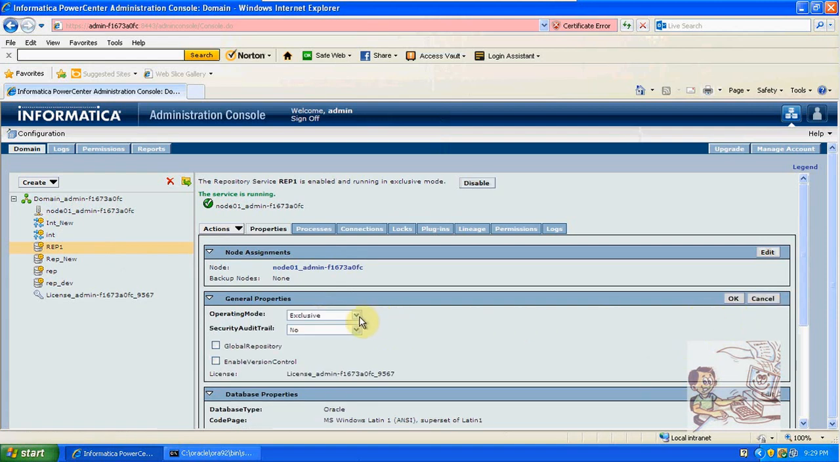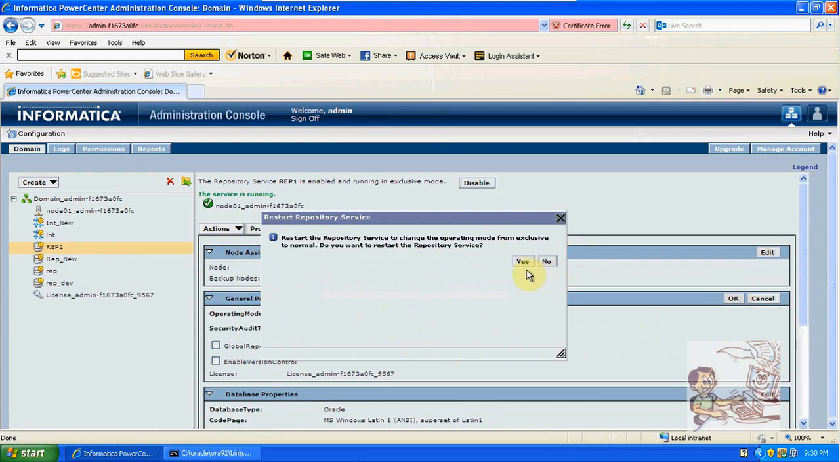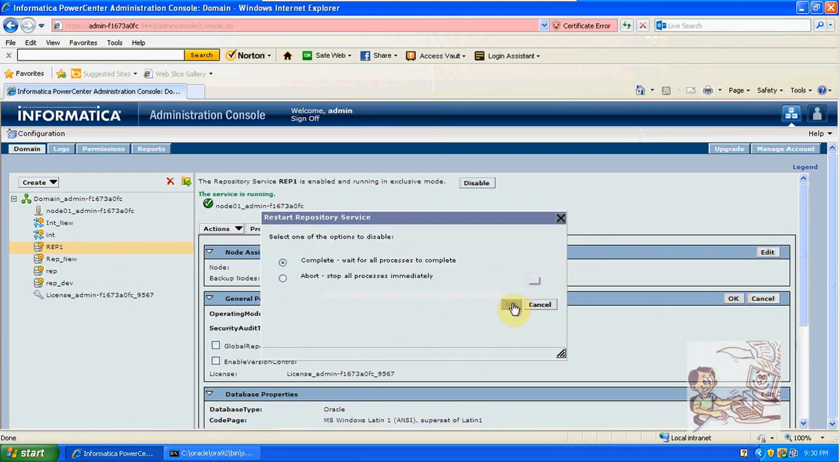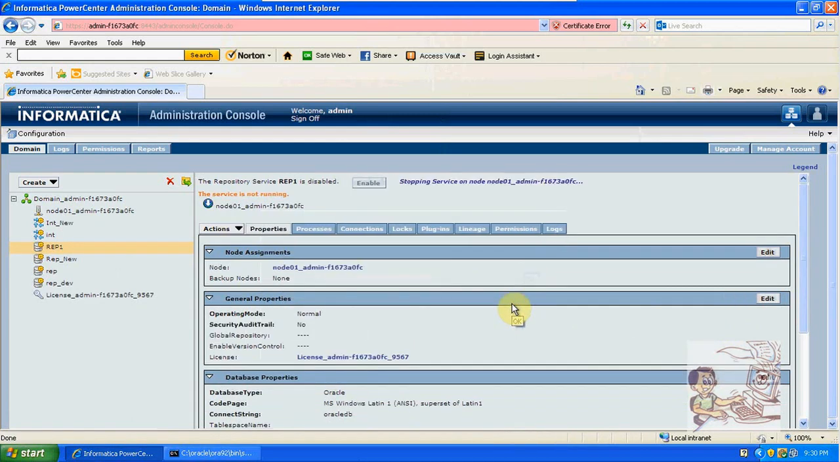Edit, exclusive to normal, click on OK. Click on yes. So automatically it will disable and enable the repository service. Okay. So after this we have to create one integration service. The integration service is a mediator in between the repository database and client tools.